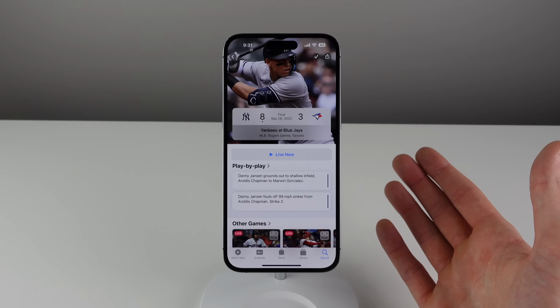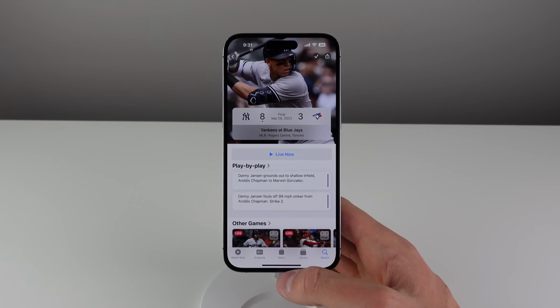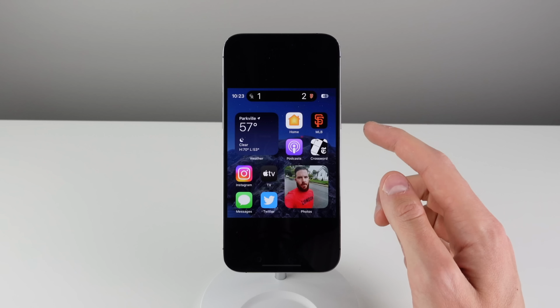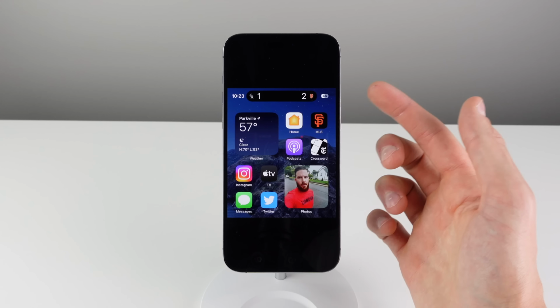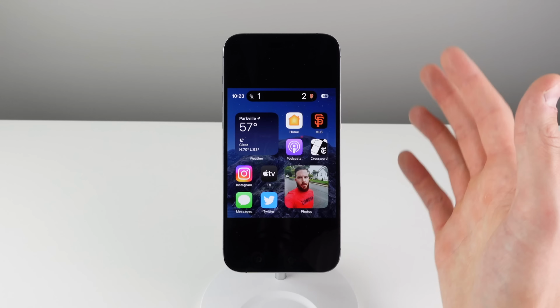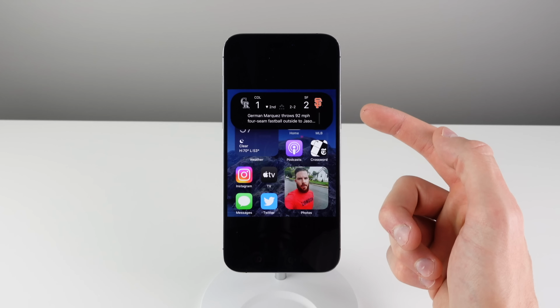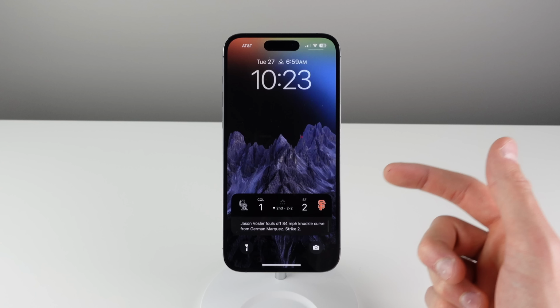This only works if a game is currently going on, so I can't show you live, but I do have a few screenshots that I got off of Twitter. This is what it looks like on the 14 Pro when a game is currently going on. You can see the dynamic island is going to show the score in the game, which is really cool to me. If you press and hold on the island, you can get a bit more detail like this. And the live activity is going to show up at the bottom of your lock screen as well.